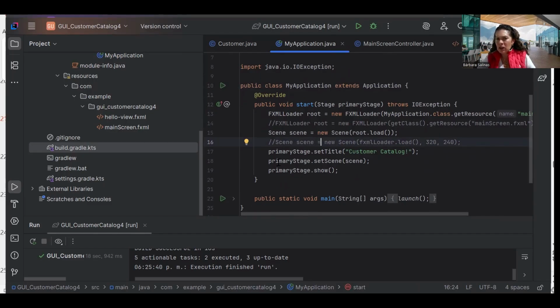But remember that here we have the primary stage, the show. This is a very important instruction because with this one, IntelliJ IDEA is going to be able to show the GUI, okay, the scene. Here we are assigning this scene, okay, to our stage, the primary stage. And which is our primary stage, my dear students? The primary stage is our main screen, okay?